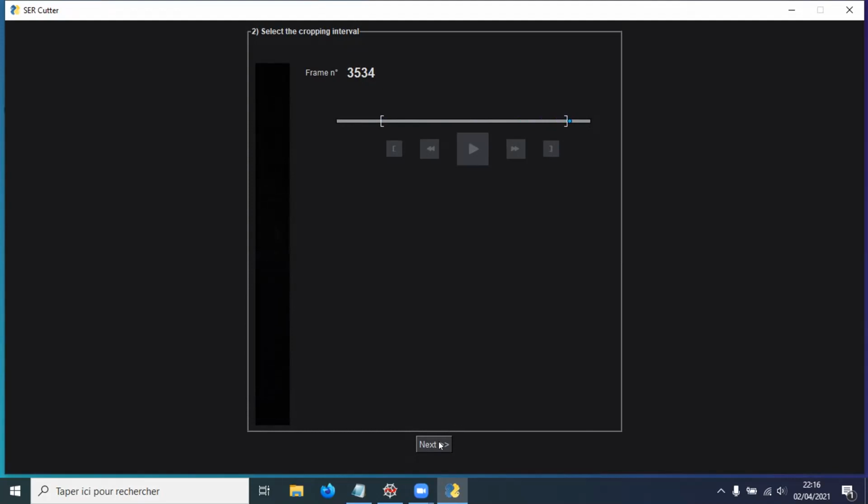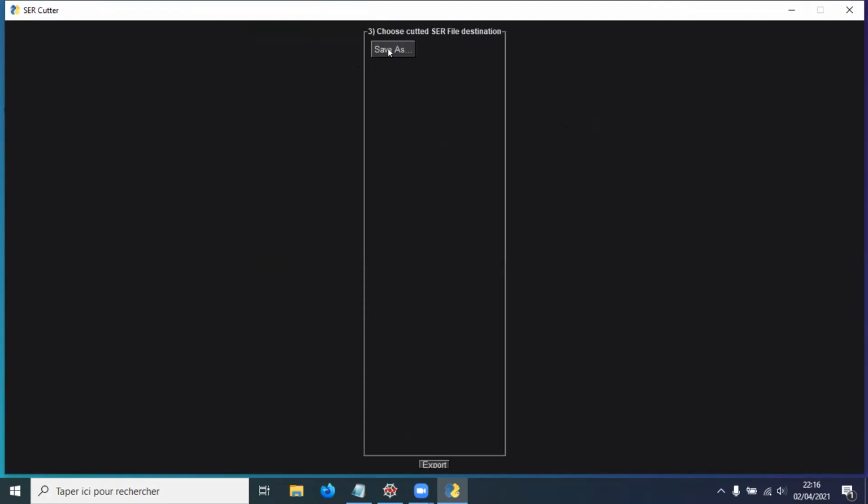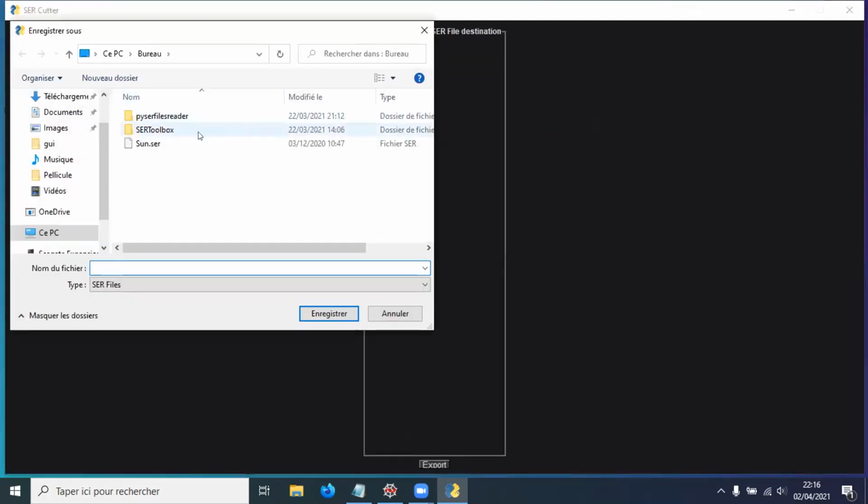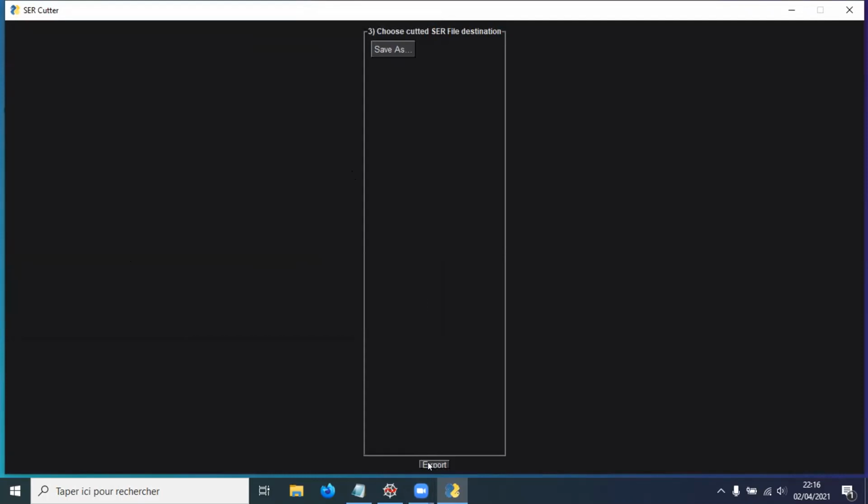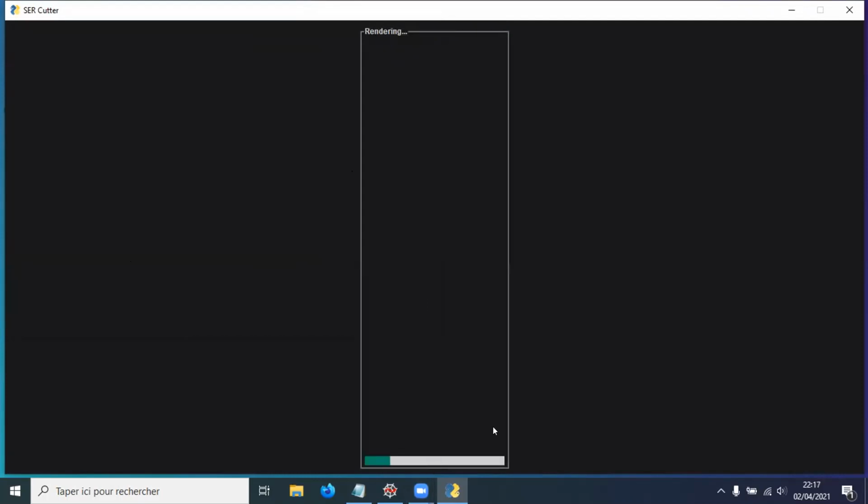So now we can go to the next step. We can choose the location of the output file. So I will call it output point there. And I can click on export at the bottom, and it starts. I'm sorry, it's quite slow because of Zoom, but I will use this opportunity to show you some code of this software.